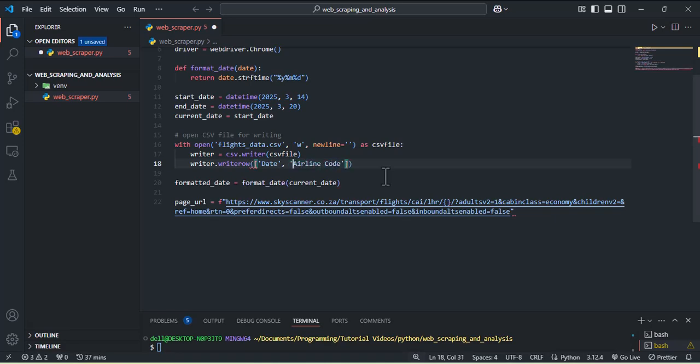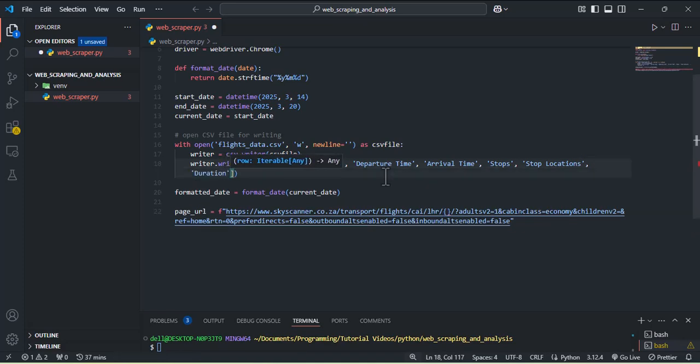So you are writing the date, you are writing the airline code, you are writing the departure time, arrival time, stops, the number of stops that you're going to be having, and if there's no stop, it will just say not available, maybe 0. Stop locations, the duration, that's the duration of the travel, and also one of the most important ones, which is the price. So this will be the CSV header.